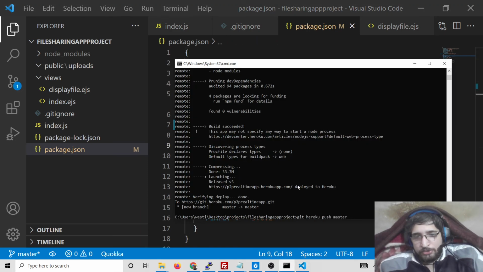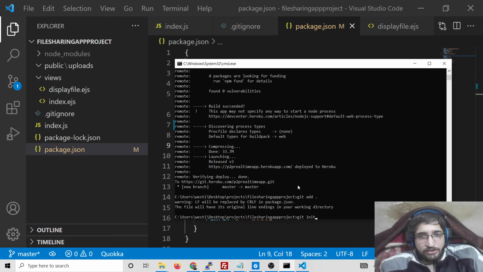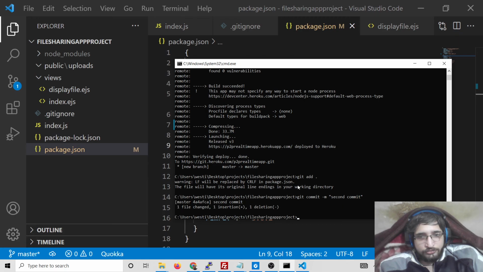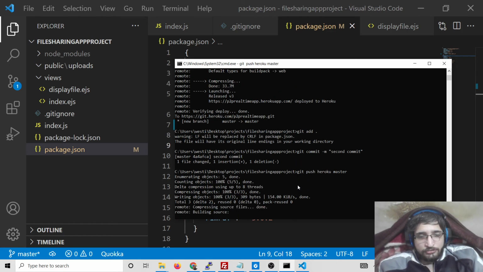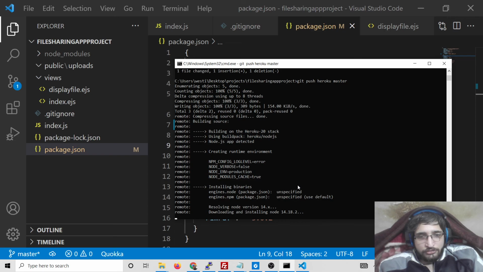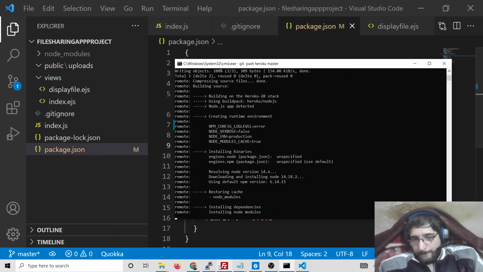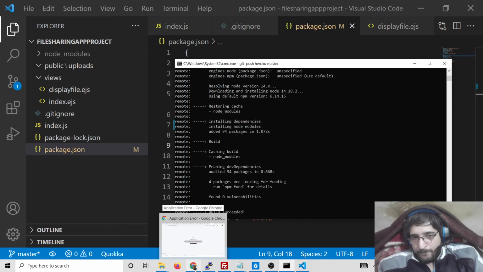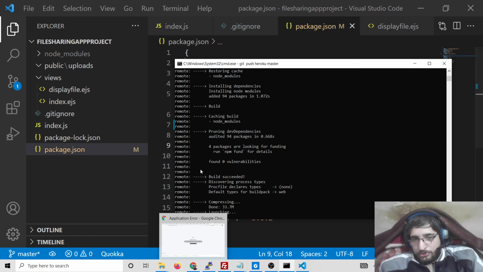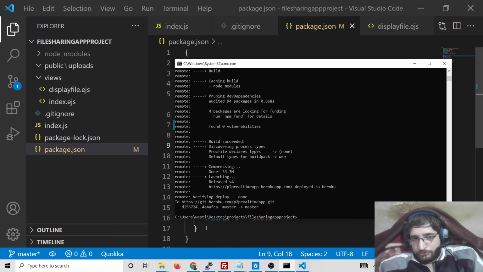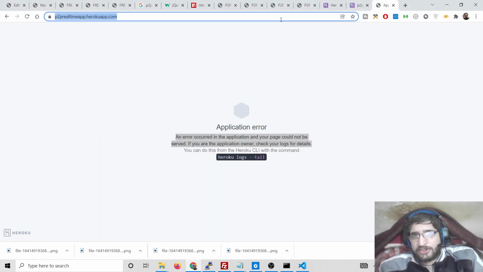Once again, you need to repeat all the commands here. git add ., and this will be the second commit. And then we need to again say git push heroku master. That's it. So now if I once again refresh it, hopefully it will launch.